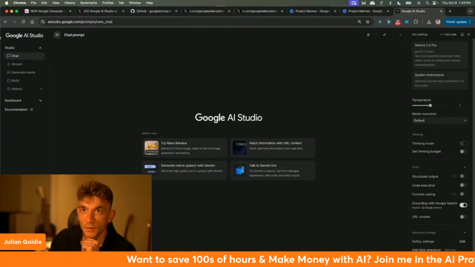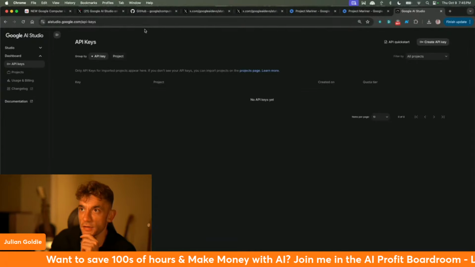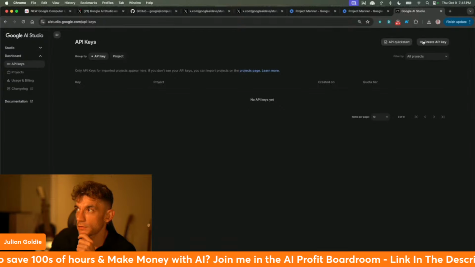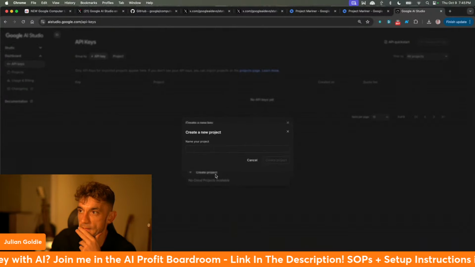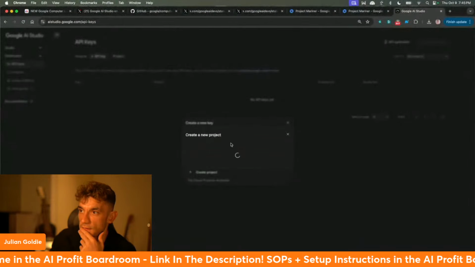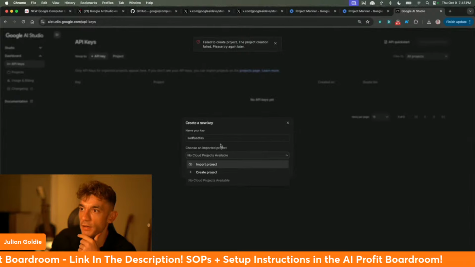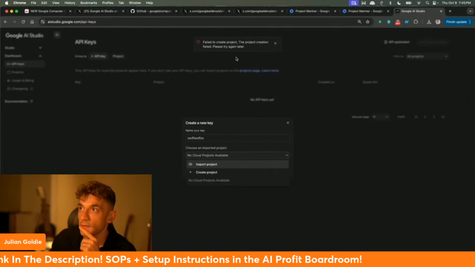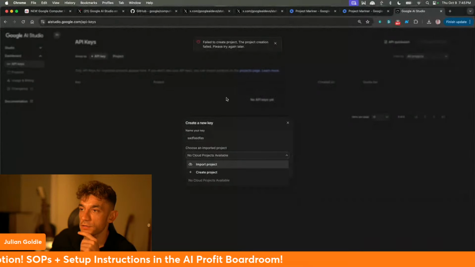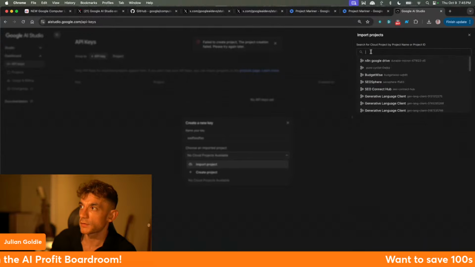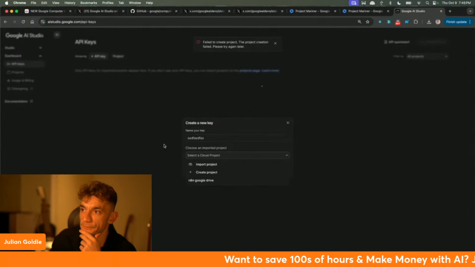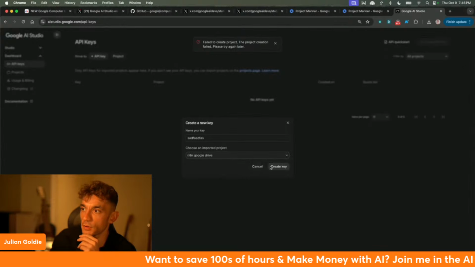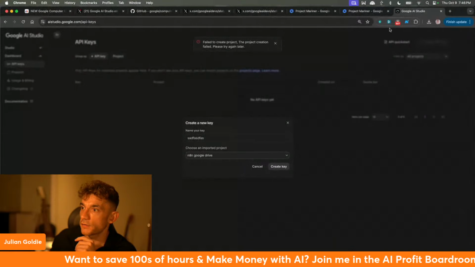All right, and then if you go to get API key, create API key, and then you got to select a project. I think we'll have to create a project here. I think this is where it's going to get messy, but let's see. Failed to create project. The project creation failed. Okay, great. Let's see if we can import a project. Let's import that bad boy. That seemed to work. All right, and then it's going to create a key.